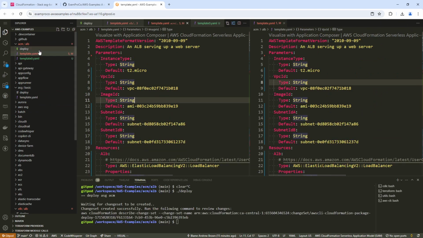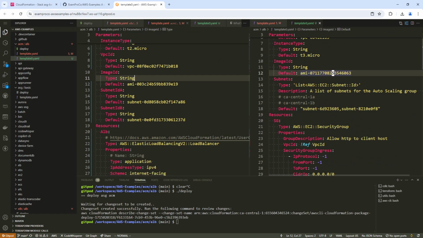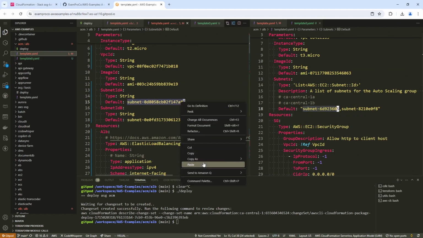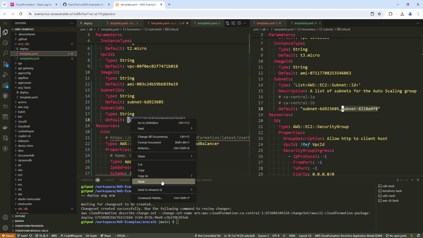What I'll do is I'll pull up this one here on the left-hand side. I'll bring this on the right-hand side. And I was wondering why that looked a little bit different. So what we'll do is just grab this here, copy, and paste. And we'll grab this one here, and we'll paste.